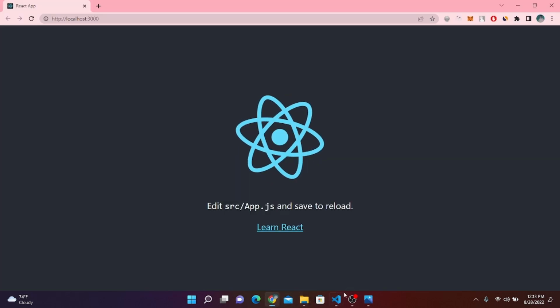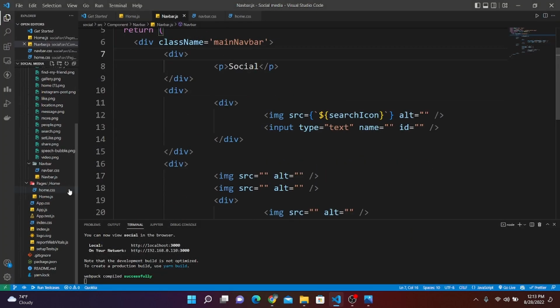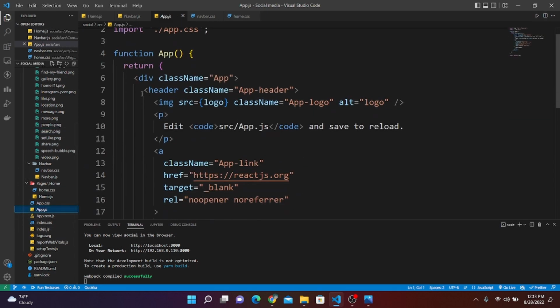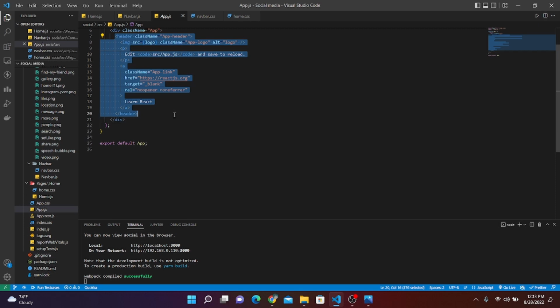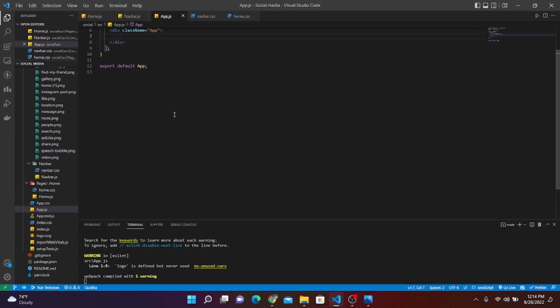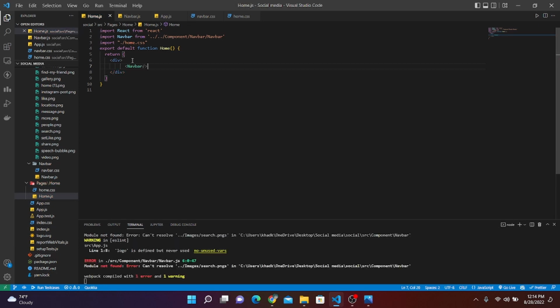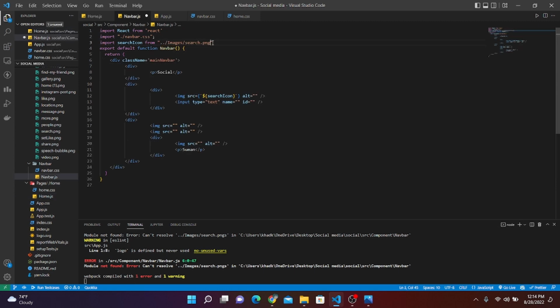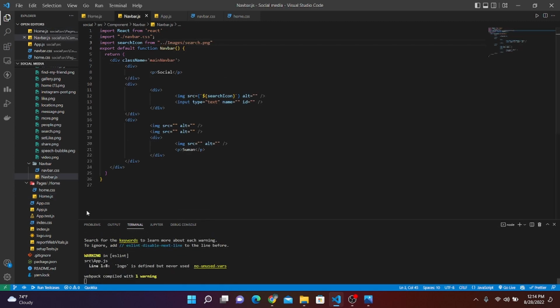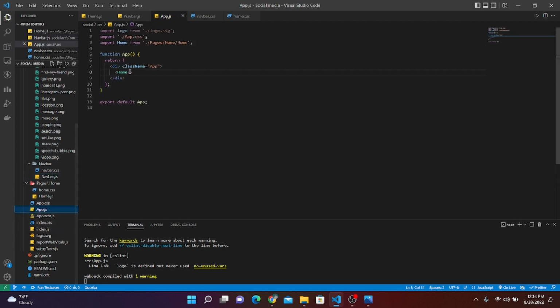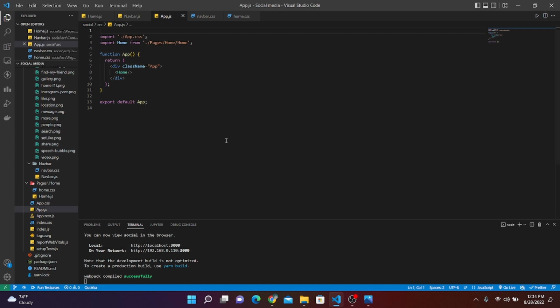So let's go in our, oh sorry for that, let's go in our app.js, and from here I'm going to delete these, and now let's import our home page. Let's go in our home page and let's import our navbar. Okay, so I got an error because of our image, so let's go in our navbar and let's remove this. Yes, and now it worked absolutely fine. Let's go in our app.js again, and I'm going to delete this logo. Yeah, so everything is done.